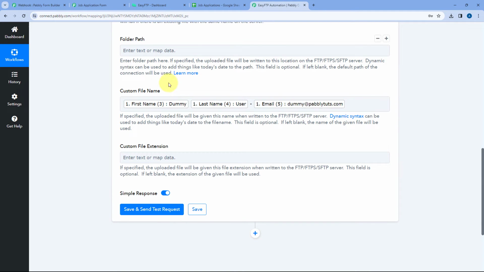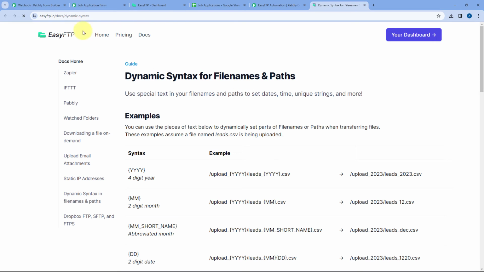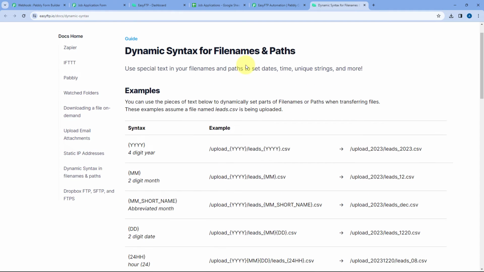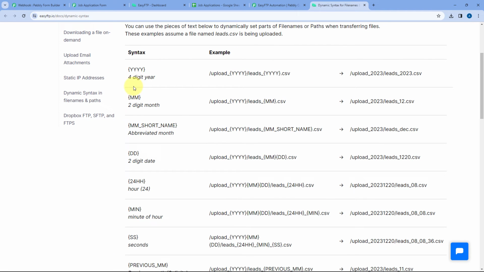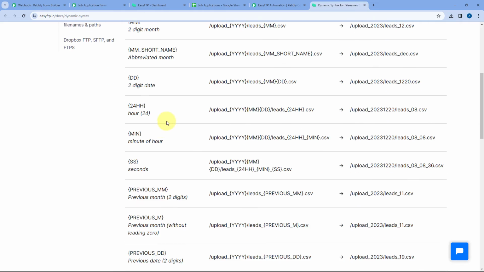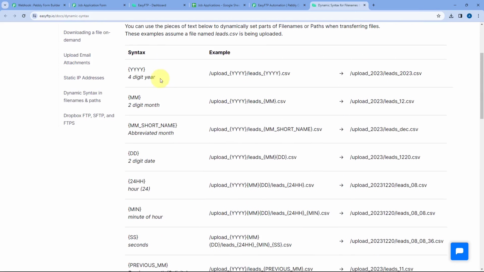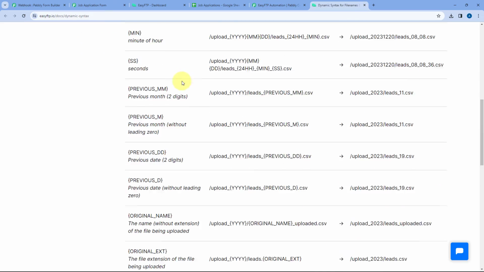Also, in this custom field name, if you want, you can add some kind of dynamic syntax as well. Just click on this hyperlink in the help text and it will take you to this page in EasyFTP's documentation. On this page, you can see all of the dynamic syntax which you can add while uploading the file. You can add year, month, date, short name and all other details.